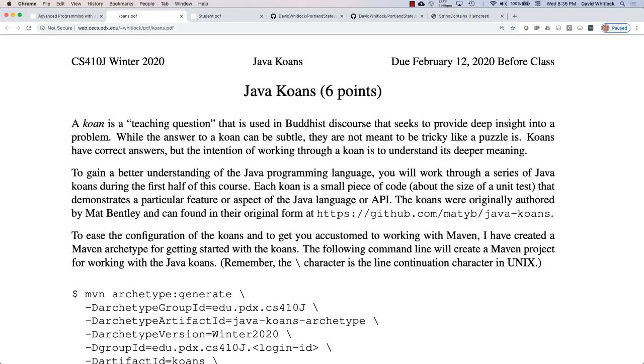A koan is a teaching question in Buddhist discourse. The whole idea is that it's like you're dealing with Yoda, right? He's asking you all these questions that are meant to make you think, and then he hits you over the head with his cane. That doesn't happen with the Java koans, luckily.